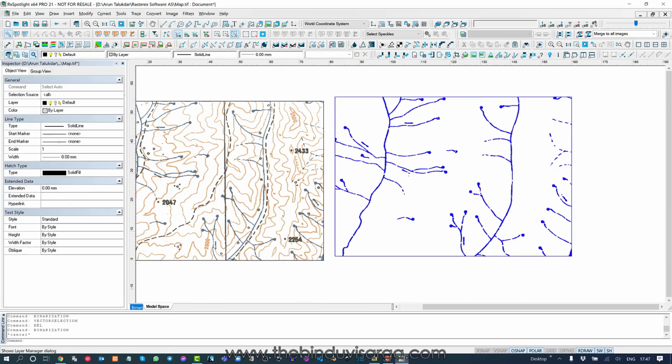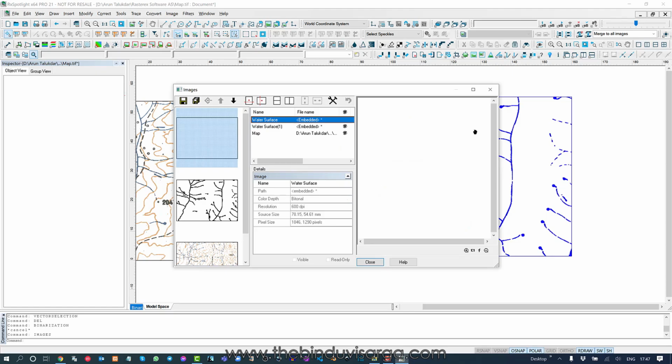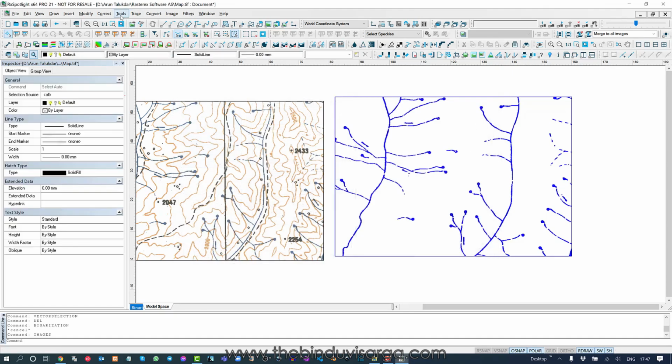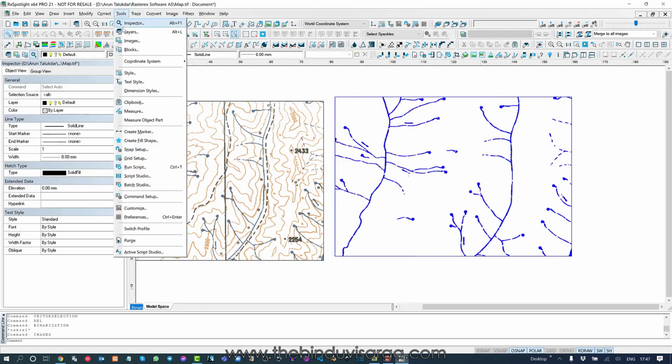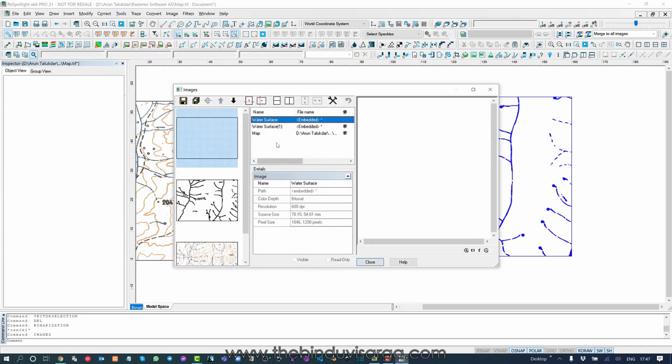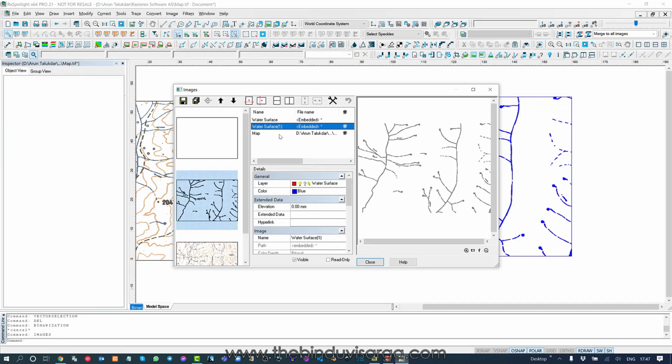So we should be able to find this image in the image manager. So I'll go to image manager. You can find the same image manager from tool as well. So I should find this option here as well. So here it is, the image. And now you can see I have one new surface one, this one. So now I can save it.